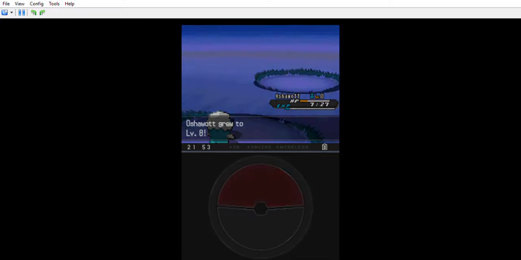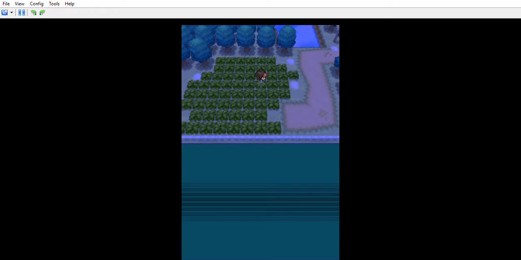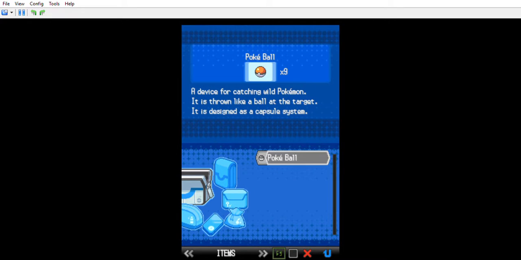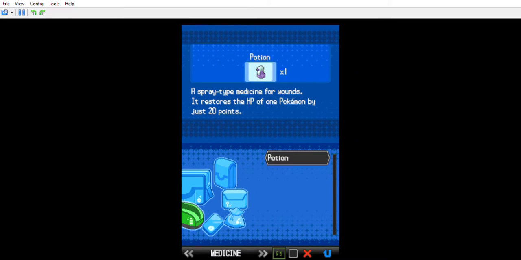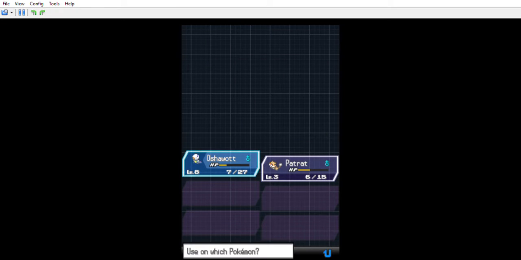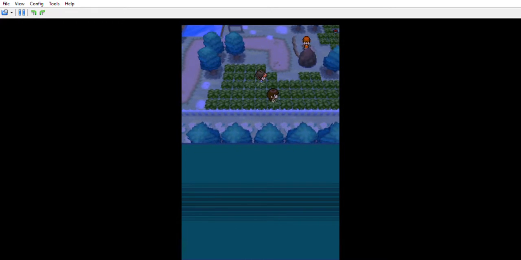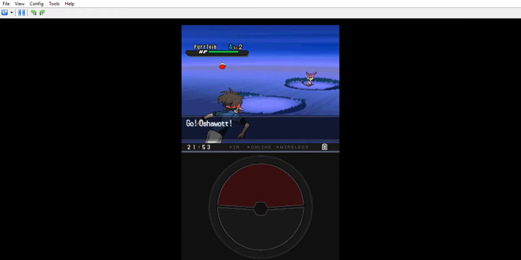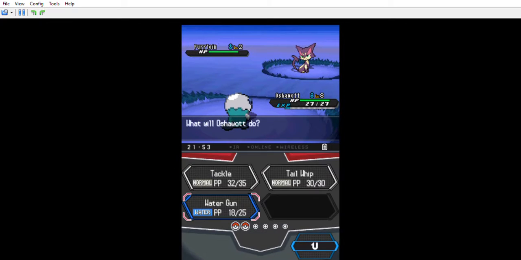So, I think I'm going to heal up. I used my last potion. Oh no. It's like I'm never gonna get a new one. Don't want a male Purloin. Want a female Purloin.